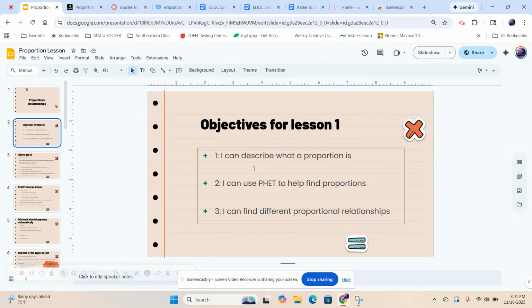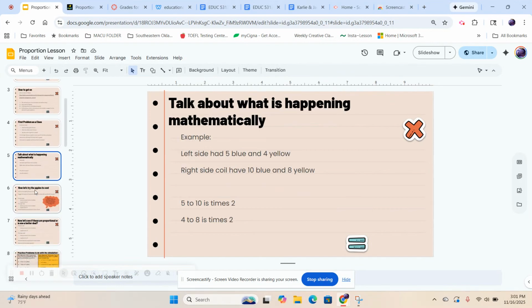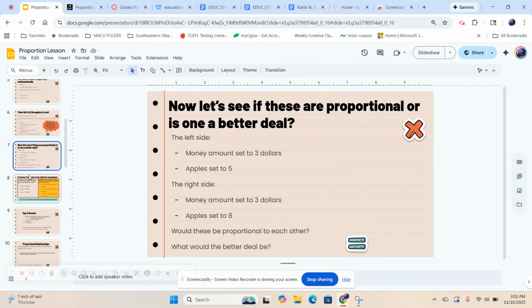I can describe what a proportion is. I can use PHET to help find proportions, and I can find different proportional relationships. Once we've gotten on there and played around a little bit to help us understand proportional relationships, we will be getting into our practice, which will be towards the end of our lesson.